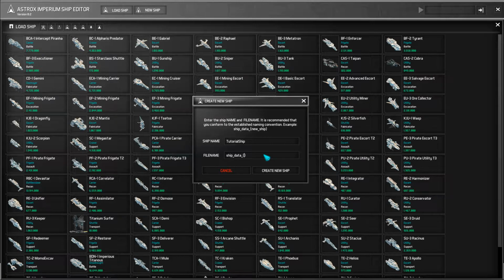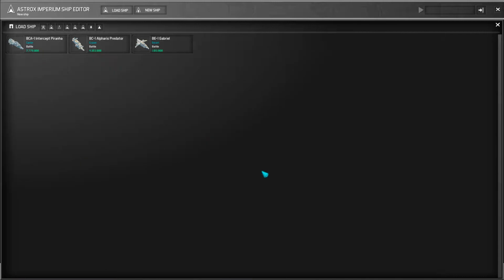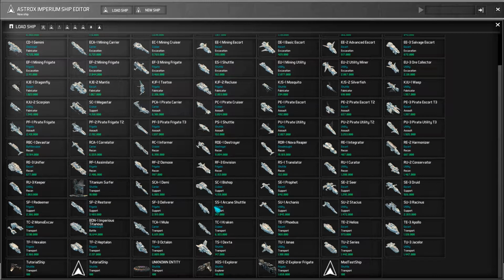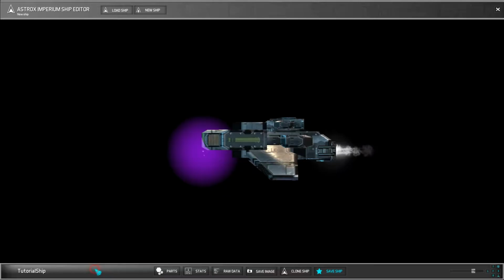And then we have ship data, and I'm going to say tutorial ship 2, because as I said, I have a second one already. So the file name is literally the file name. It's the name of the file that you need to include when referencing the ship in stations. So that's where it grabs the ship data from. So we grab that, we go create new ship, we come down and we look at our tutorial ship, which is down the bottom here.